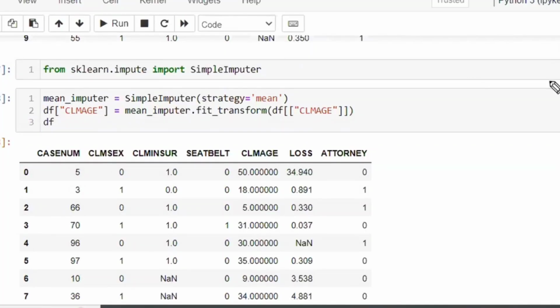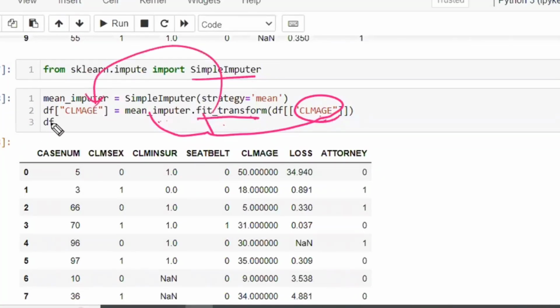Choice is yours. So you are just going to import this simple imputer and apply fit_transform. Fit means calculate. What are you going to calculate? The mean. On what data? The age column. On this age column you are going to calculate the mean value and replace it. After replacement, everything is done. Again, you are going to store it into the original data only.